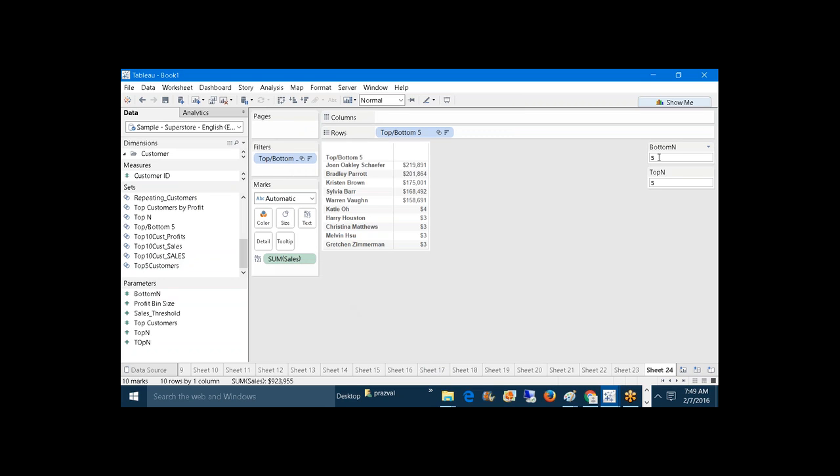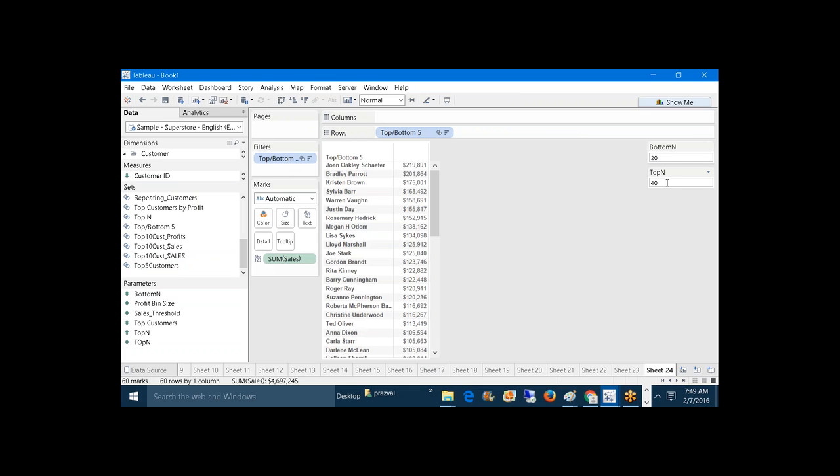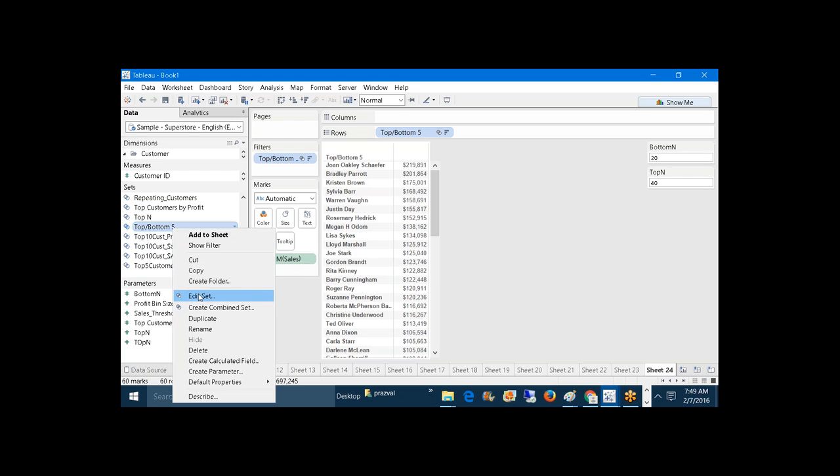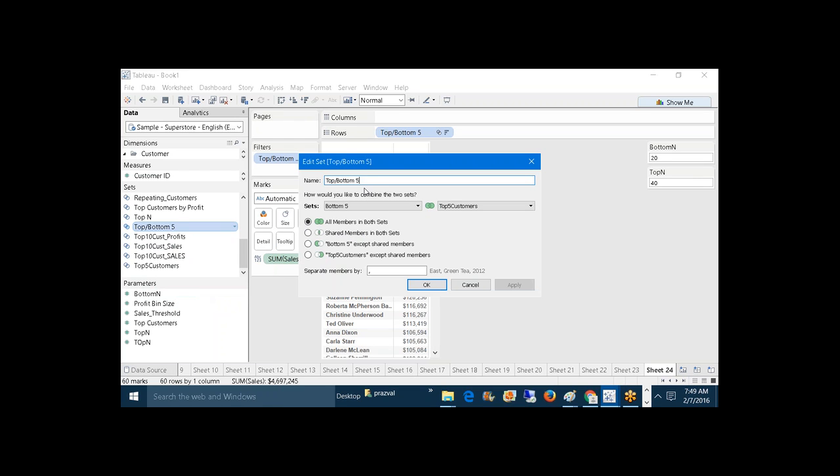In the bottom, let me enter 20. Now it is showing us the bottom 20 customers, and for the top let me enter 40. It is showing us the top 40 customers. So that is how to get the top and bottom n in a single visualization by making use of sets. We have one more way also, using calculations.